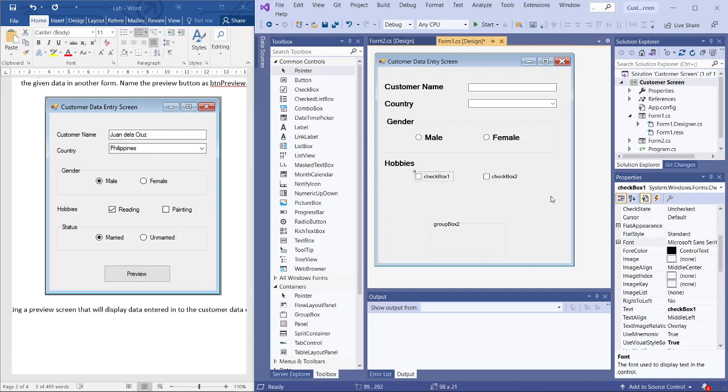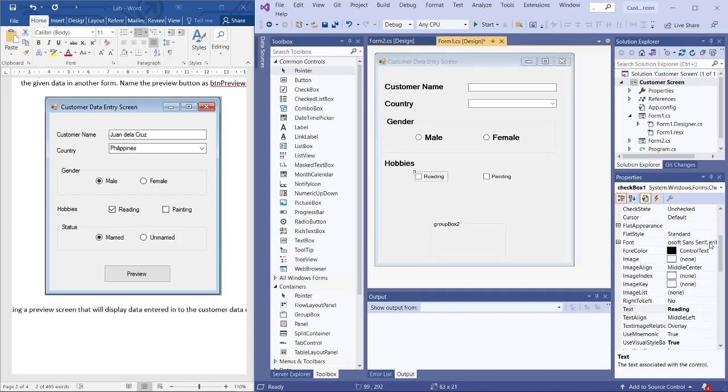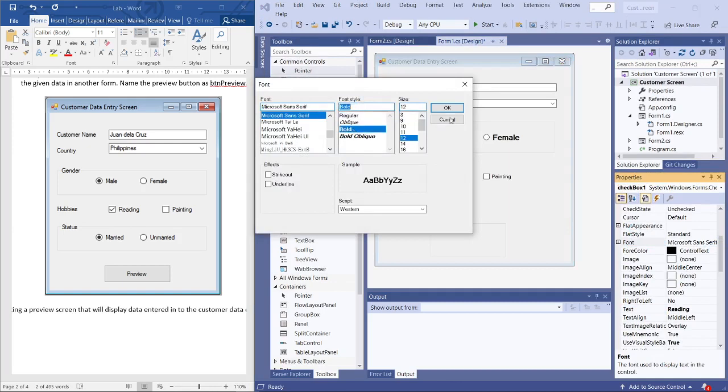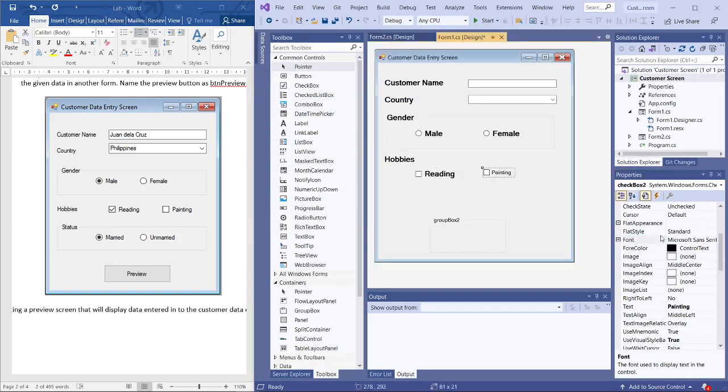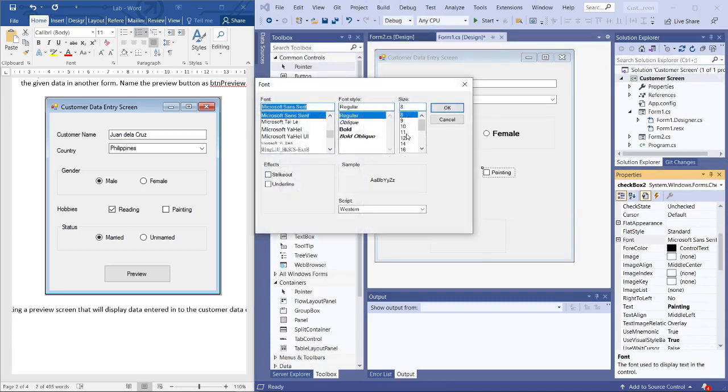Ayan. So, palitan lang natin yung mga pangalan nila. The checkbox, this is reading. Ayan. And this is painting. Okay? Then we change the font. 12, bold. Okay? It's up to you on what font size you will use. 12, bold. Okay?